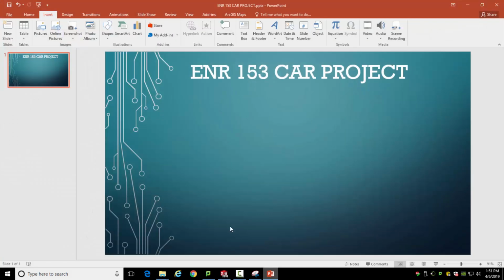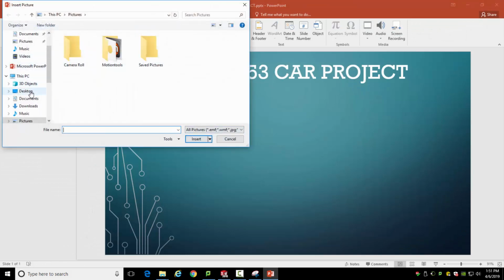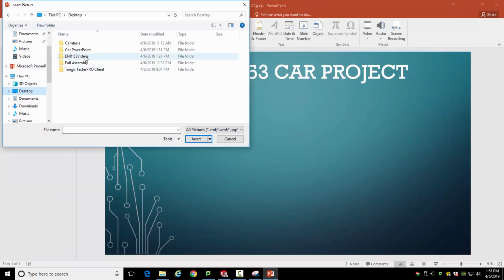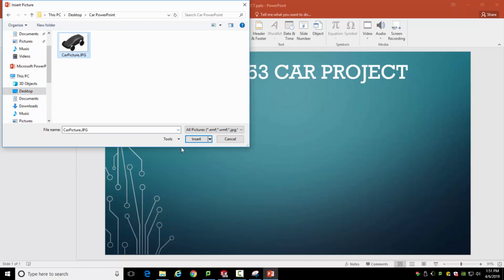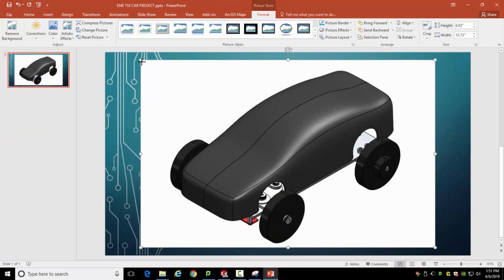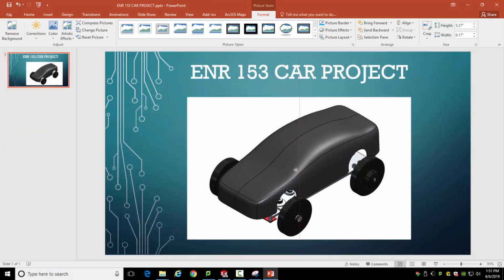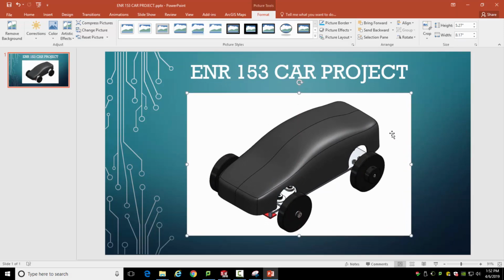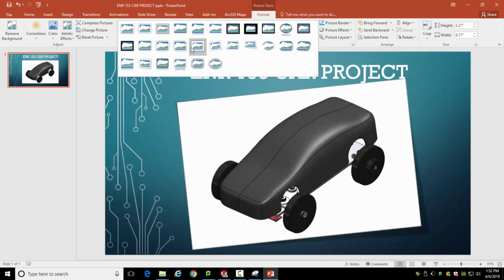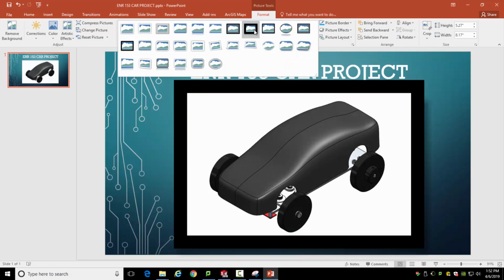I'm going to go back to my PowerPoint and I'm just going to insert a picture for the first main page. Again, everything's in my folder. And I'm going to insert this car picture. Center that. There's different formats you can do.